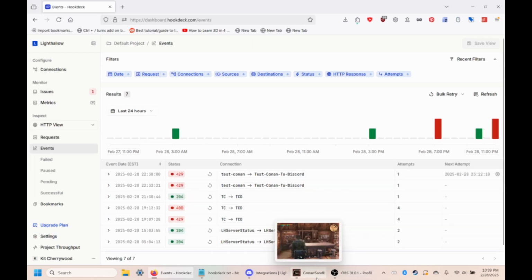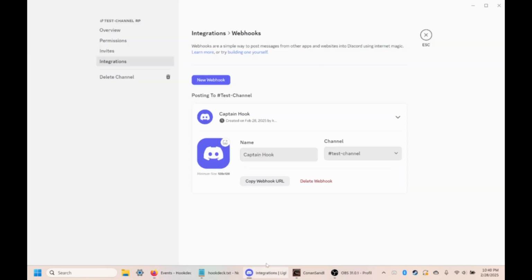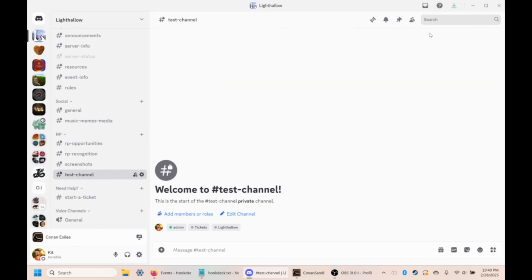And if you were using a different service, or if you had hosted your own service to be your webhook processor between Conan and Discord, you would set it up in Conan the same way. You would just use your URL that related to what was going to process it for you. So that's how that all works.